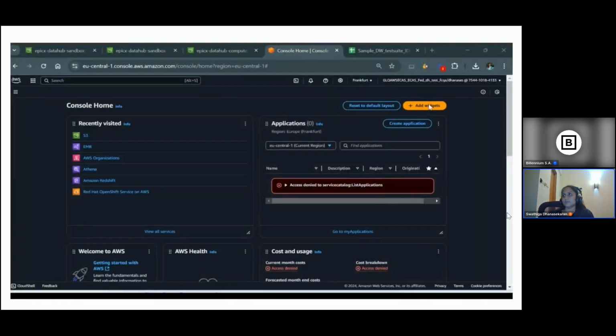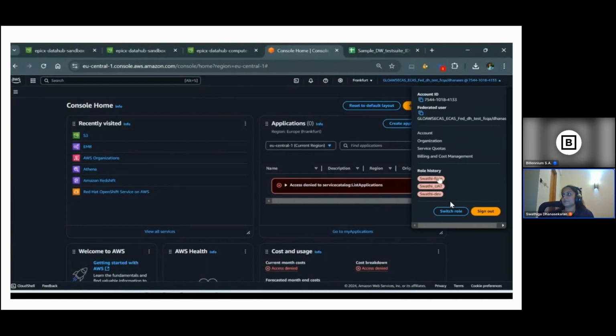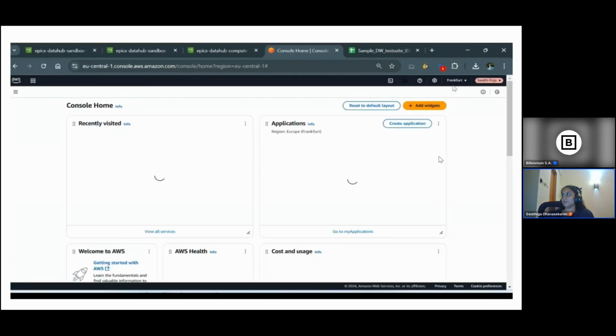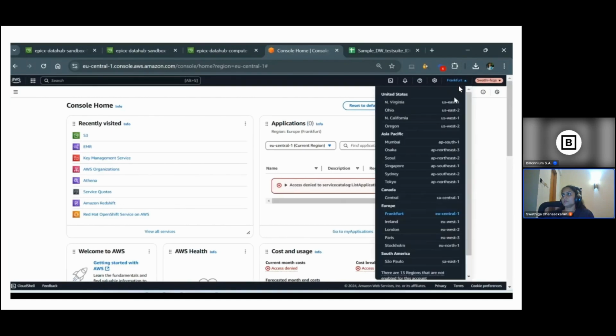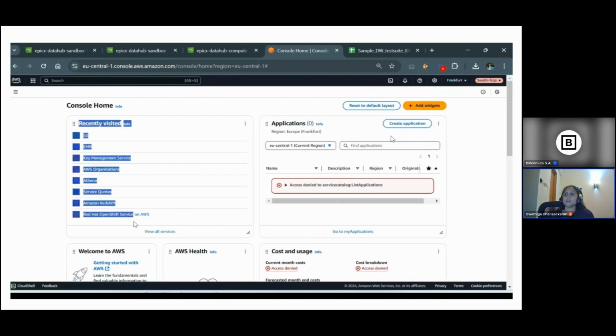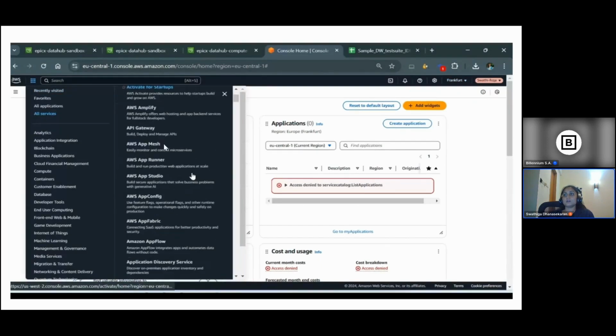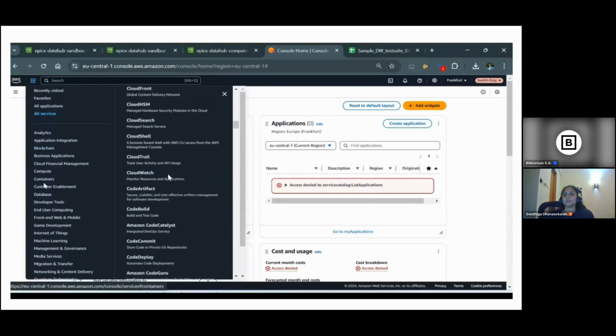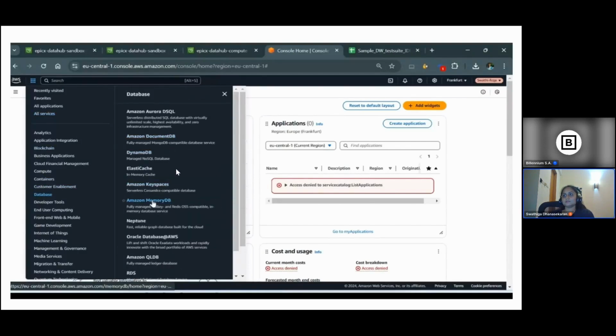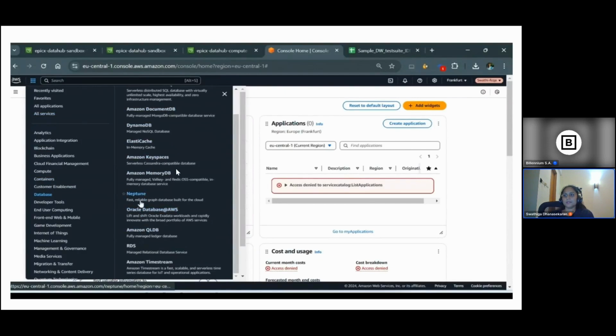So this is the AWS console. I'm logging into the account and selecting the role here. I'm going to the Swati FCQA role, and this is the region I'm working in. In this region, I'll have selected services for this role. These are my recently visited services, and these are all of the services offered by AWS. And these are the databases, as I explained, offered by AWS.